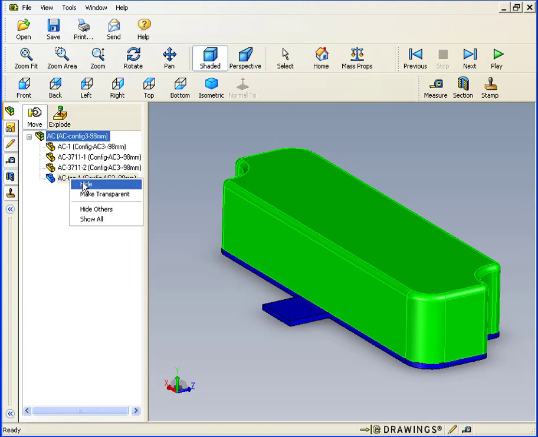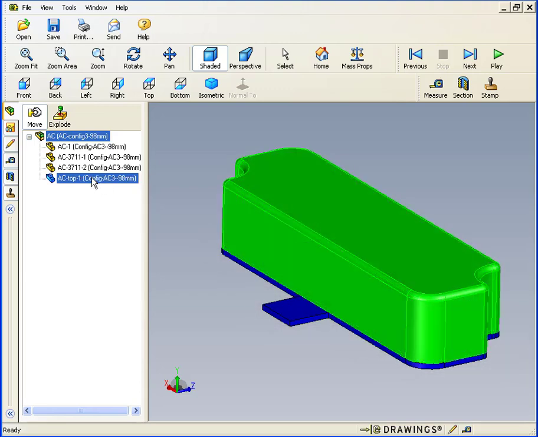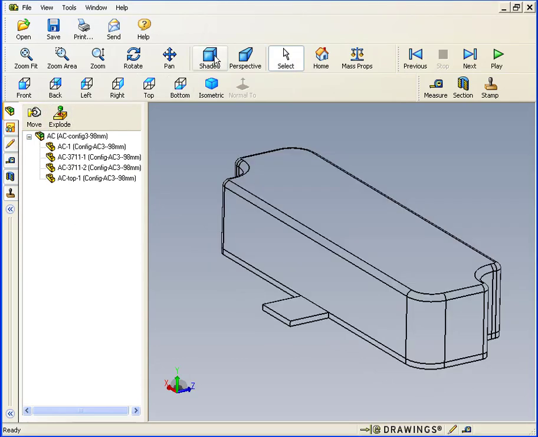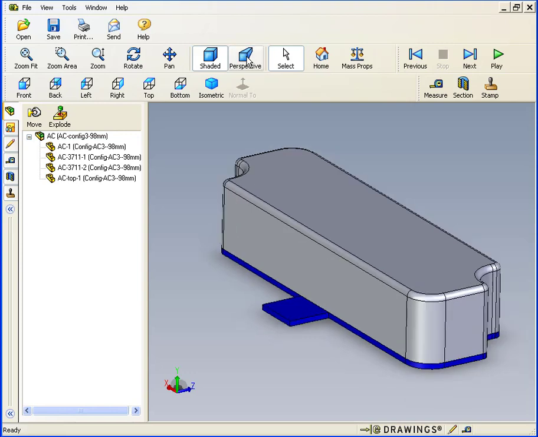You can hide components, make them transparent, etc. If you've hidden something, you just right-click on it again to show it. You can also show all components. These two buttons allow us to use shaded and perspective views. And this concludes our tutorial on manipulating components.